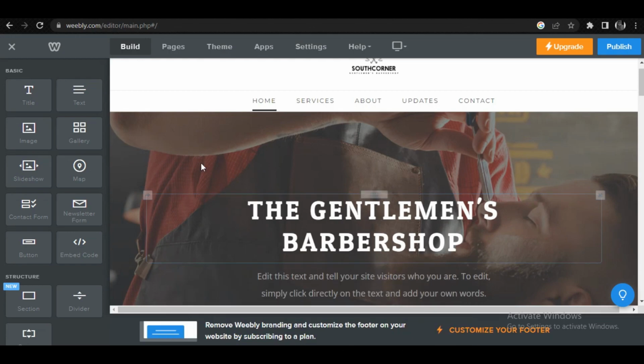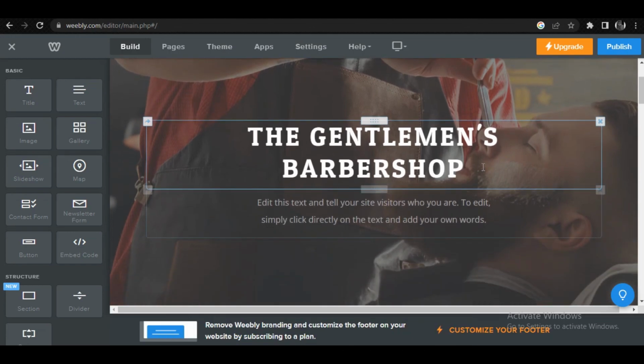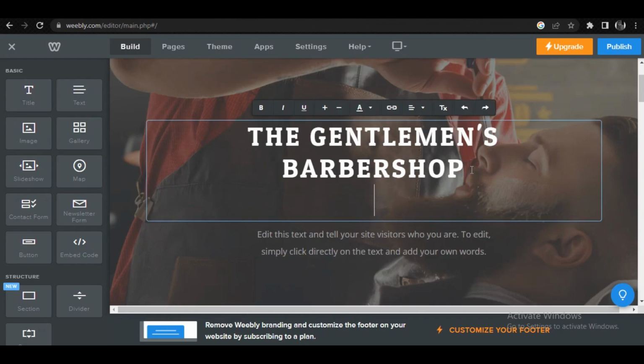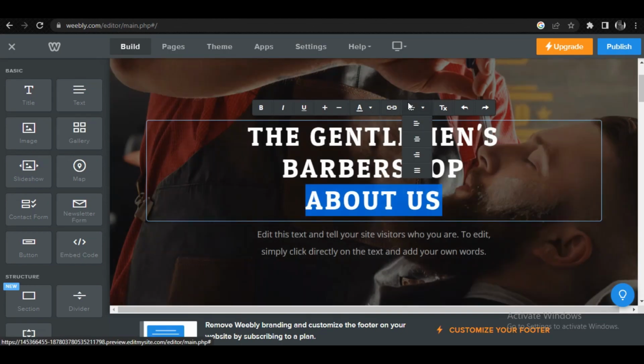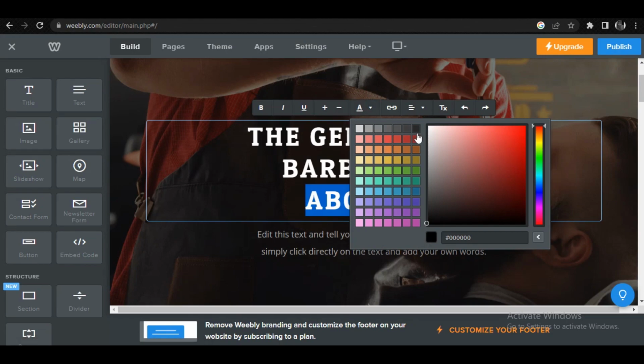Alright, so let's get started. First of all, open up your website's homepage. Here you will see all the headings and text. Now simply add link to text. I'll type it about us. I'll also change its color to make it more appealing.